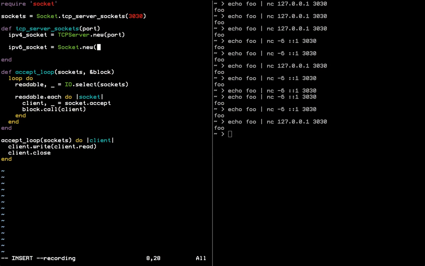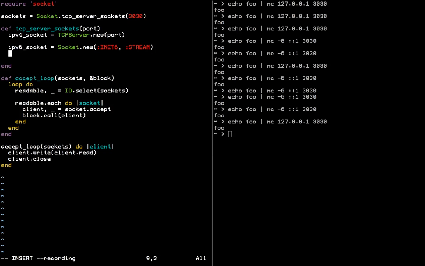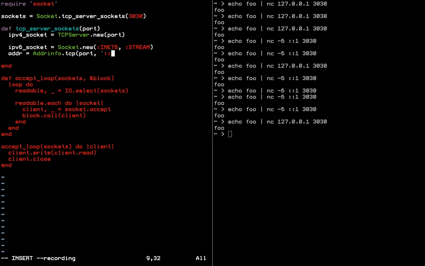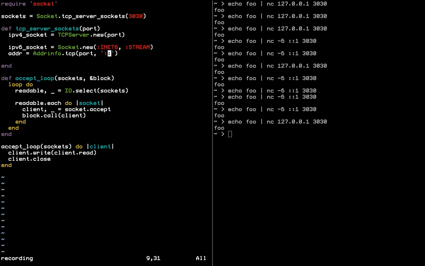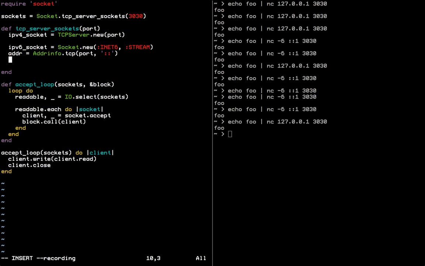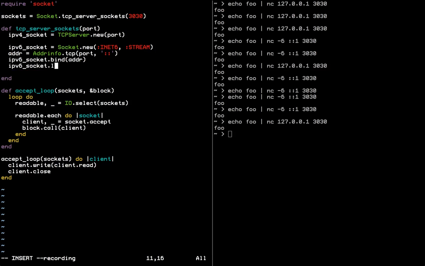So we'll create a new socket, inet6, specify that it's IPv6, and this will be a stream socket, specify that it's a TCP socket. Then we need to bind that socket to an address. And what address are we going to bind to? Let's go with Addrinfo.tcp. I believe it's port and then host, and we're going to use this, the IPv6 equivalent of 0.0.0.0 to allow connections from any host. So then we need to take our socket and bind to that address, and then tell our socket that it should listen for connections.